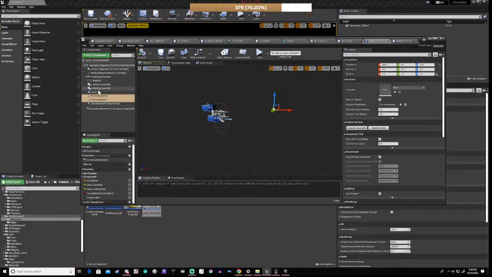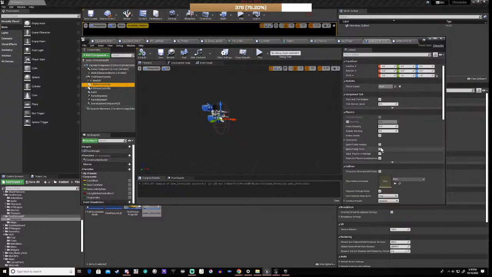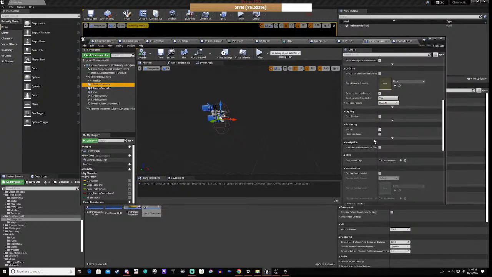We can delete some of this other stuff, like this motion controller stuff can go. Hidden in game, yeah. So what we'll do is leave it at that for now, but we're going to get rid of that at some point. Now we've got our audio, so we can get our music playing, we can get our particle systems going, and all the rest of it.